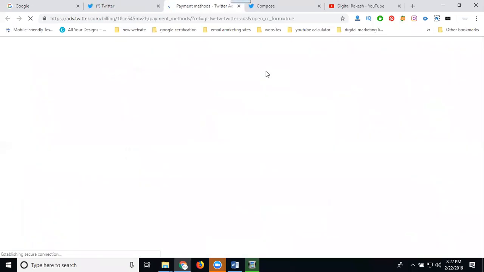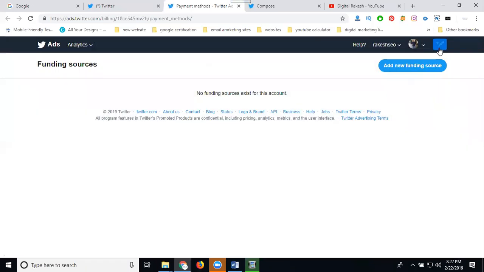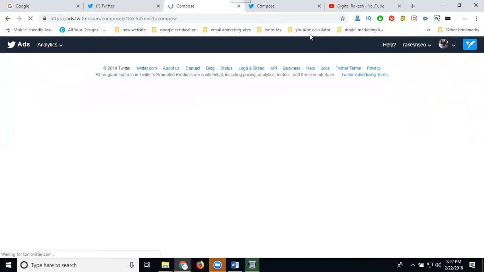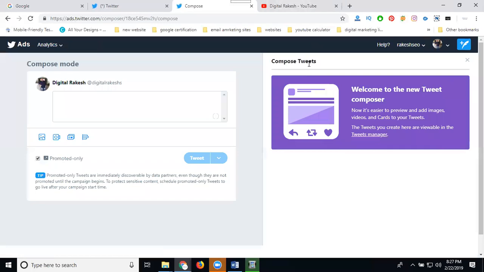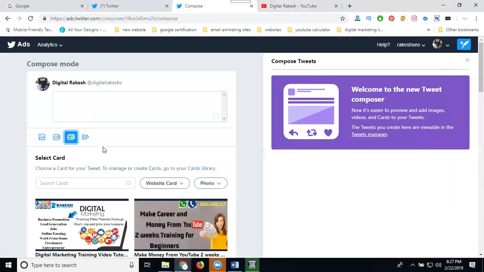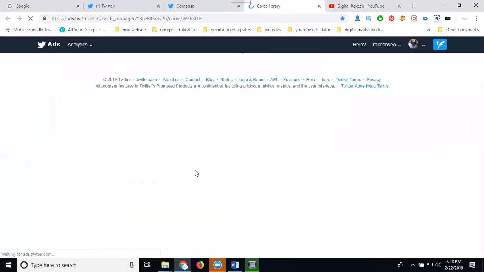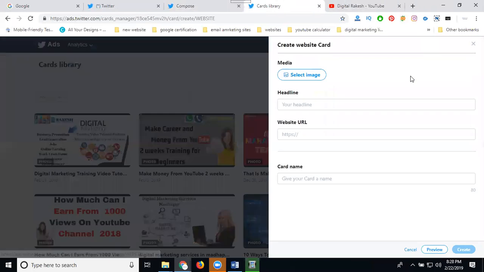When coming to Twitter ads, when creating ads, they are enabled by your Twitter card option. When you click Twitter ads, the main option shown is select your cards. In this, go to card library. You can create cards for your YouTube channel in this card library. The option is website cards.